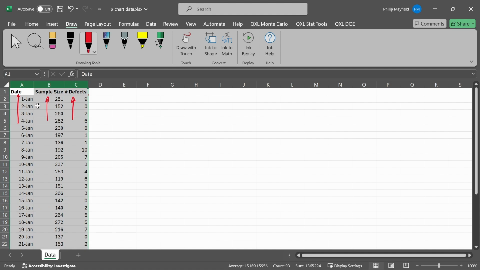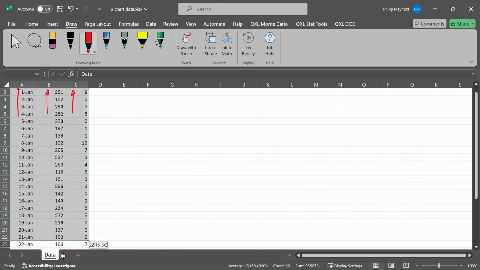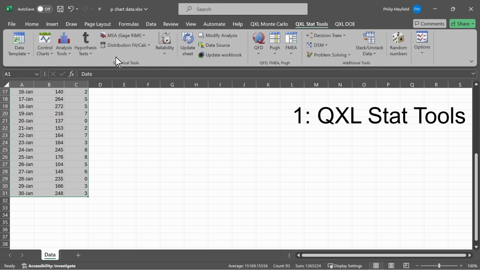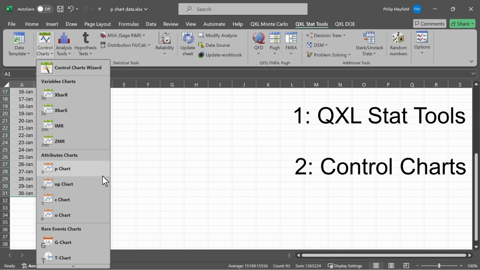If I wanted to just select a certain range of columns A, B, and C, I could click and drag and select only the rows that I would like to include in the control chart. When ready, I click on Stat Tools, followed by Control Charts, and then P-chart.